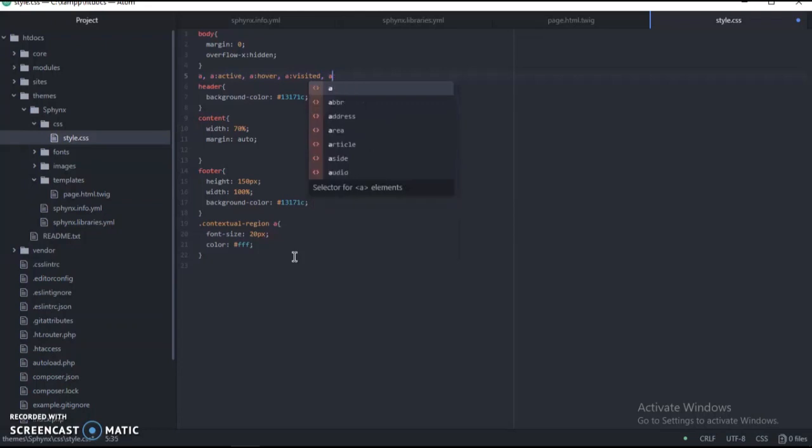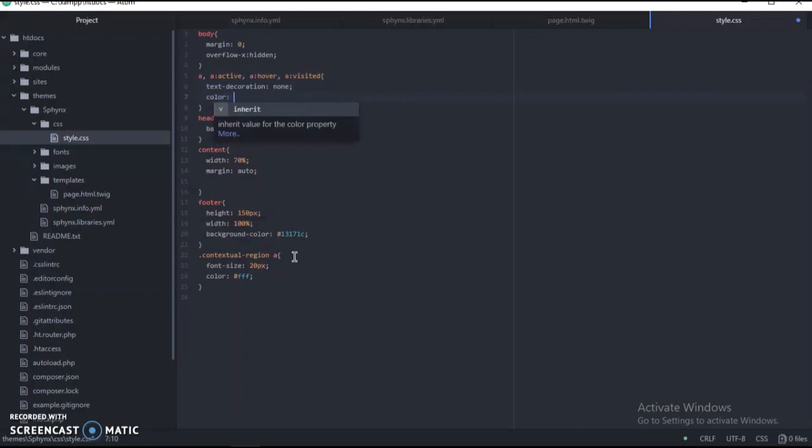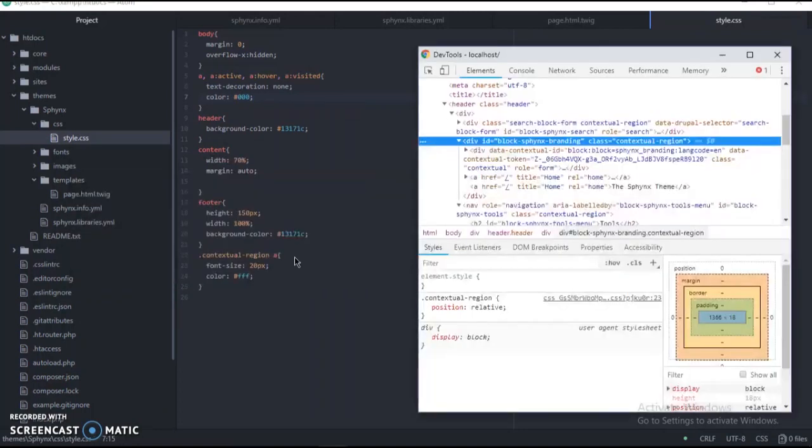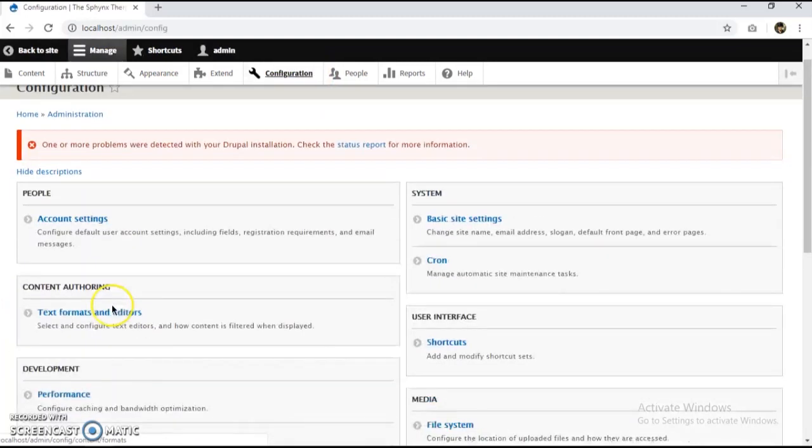And yeah, I think that's enough. Then text decoration none, color hashtag, let's keep it black for now. Okay, so it's saved and I have to clear the configuration, the cache.